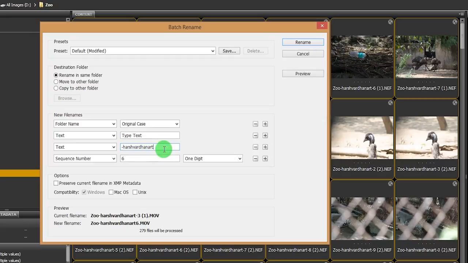Let me remove this one. I can choose it from here also. I have left this second one blank and chosen this one instead. Let me choose it here also, and it gives me the same option. As you can see, the current file name is this one and the new file name would be this one.